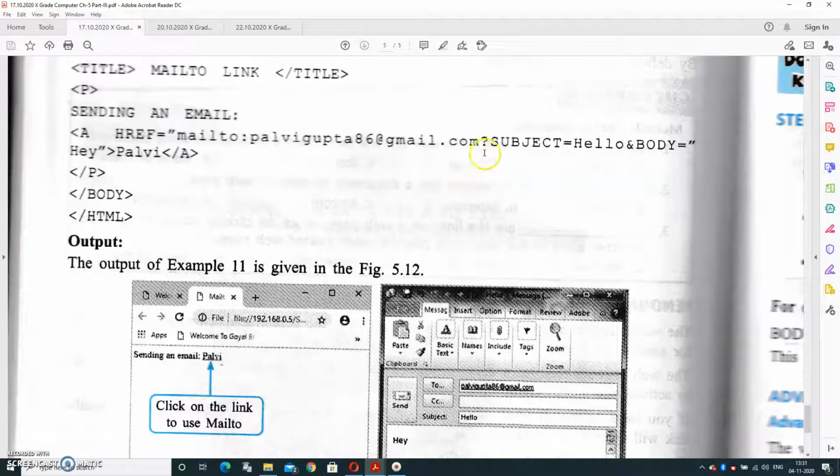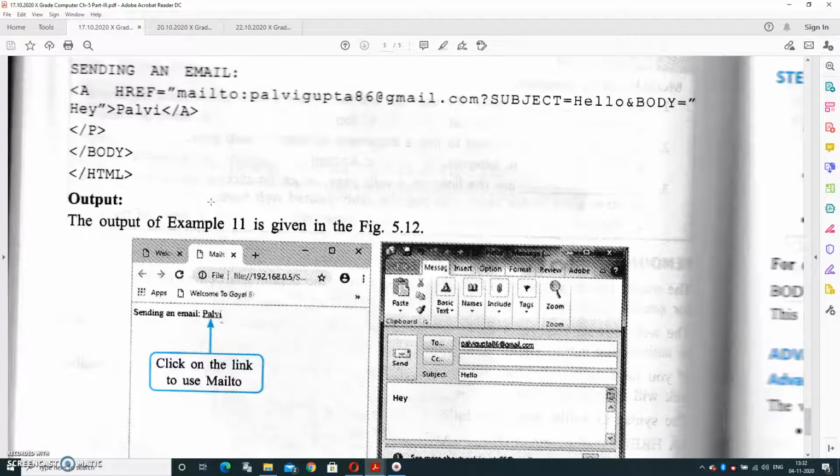After mailto we will write a question mark, in subject we will write hello, and the ampersand operator is used for body. In body, what will we write? Hey Palvi. It means with subject a question mark is always written, and with body the and operator is always used. This is the main concept of mailing. Mailto will be written directly without any space. Subject will start with a question mark, and body will start with the ampersand operator. And afterward, when we run this program, it will display sending an email.